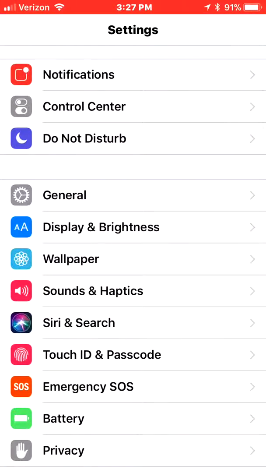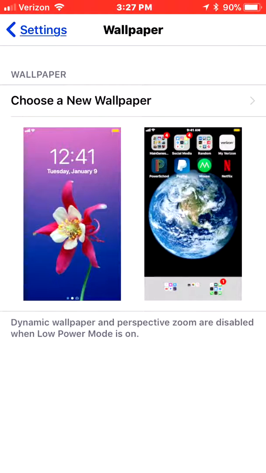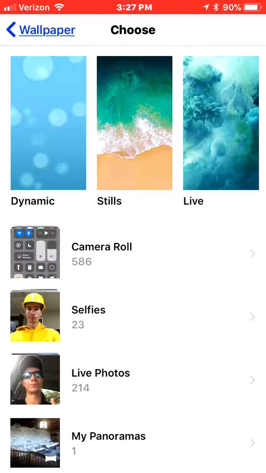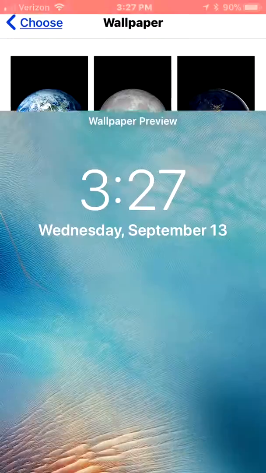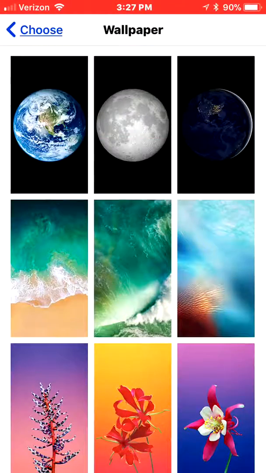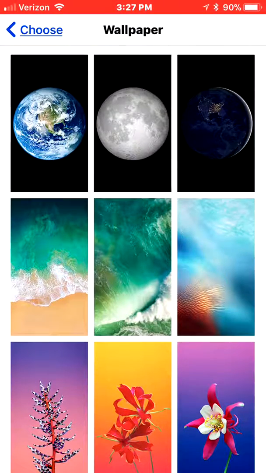But that's not a focus. What we're going to be focusing on is the wallpaper. Now, as you guys can see, I have both the new wallpapers equipped, the flower one and the globe one. So if you go to the new wallpaper and hit stills, you can see not only do they have the regular wallpapers all the way back from iOS 9, but they have the one for iOS 11, and also a bunch of new ones.